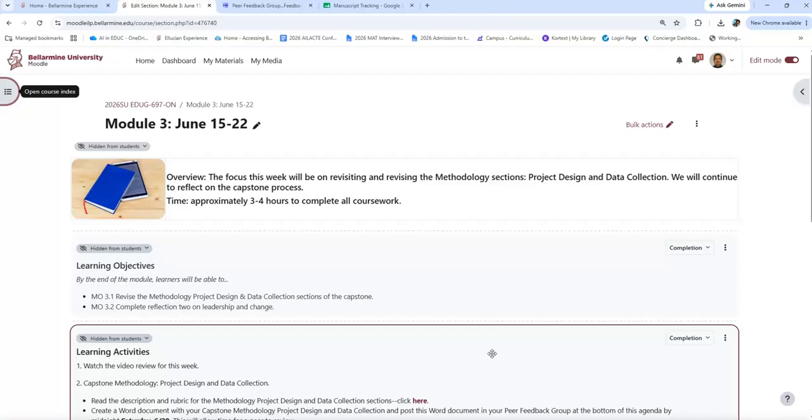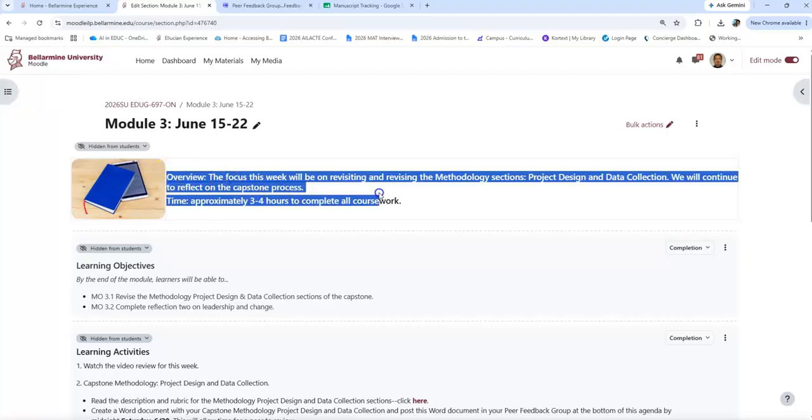So, overview this week, right here at the top, we're going to focus on revisiting and revising the methodology sections. So that's the project design and data collection part of the methodology, because the methodology really goes kind of beyond that, right into the data analysis and so on. So we're going to continue this process that will take place over the course of the summer, where we're looking at your capstone and revising with the help of our peers.